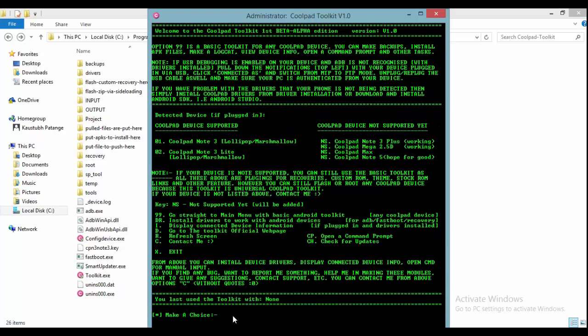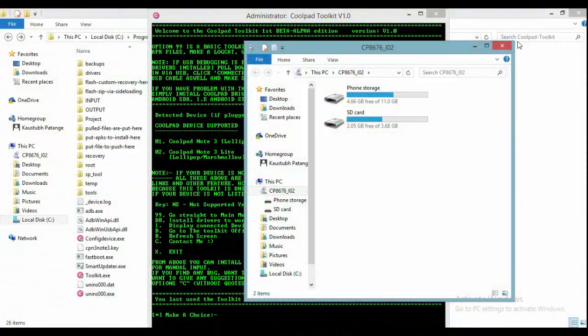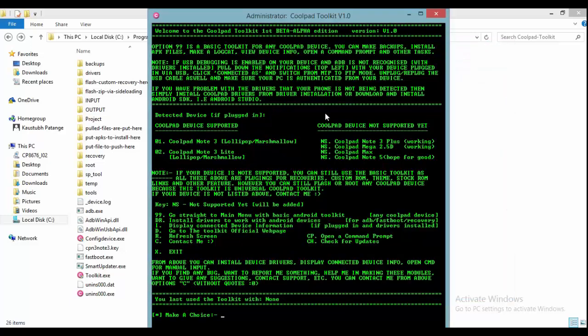Once your drivers are installed, you just need to plug your Android, that means a Coolpad phone, into your PC. Let me do it. Okay, so I connected my phone here. Now you can see a window which says detected device if plugged in. It's actually plugged in, but it's been stopped in the process, so we need to reactivate the process. For that, we can refresh the screen. Just press R and refresh.